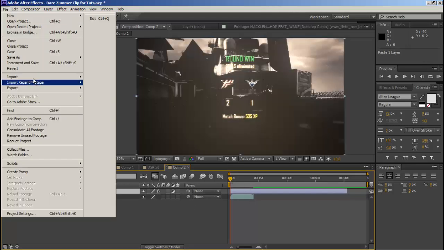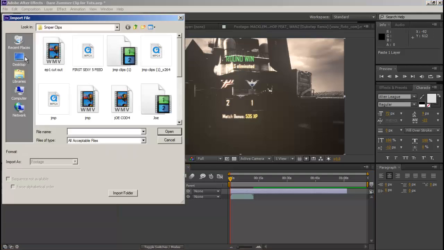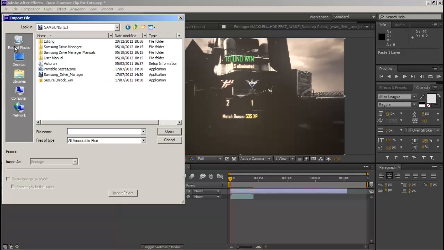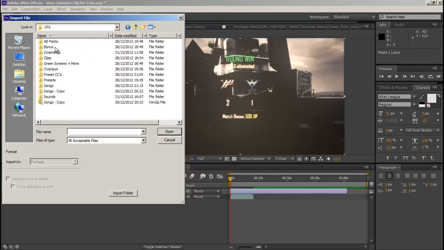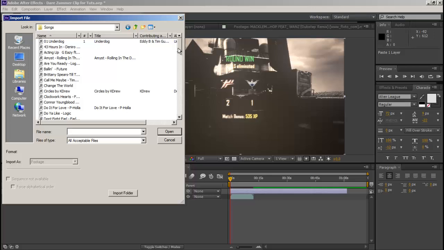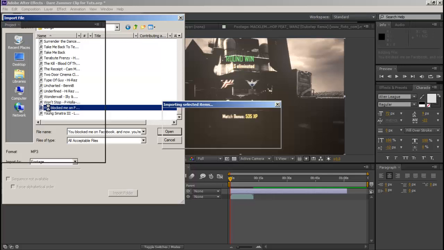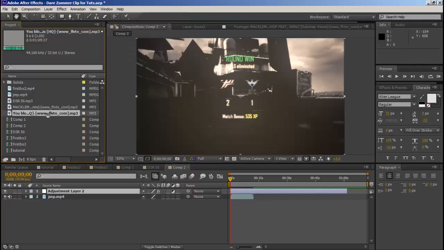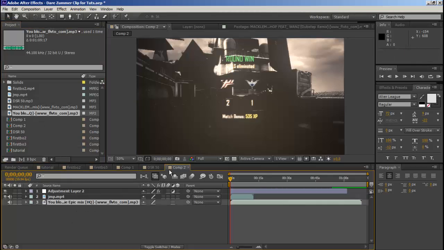I'm always going to import a song quickly. So obviously you can use the same song, but I like being different. Ginger. That's quite a nice song. So I'm just going to drag that in as well. Press LL.